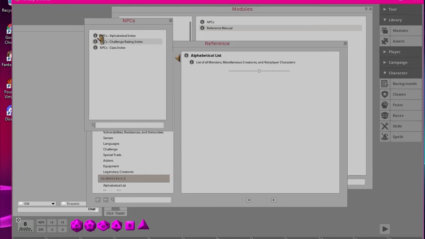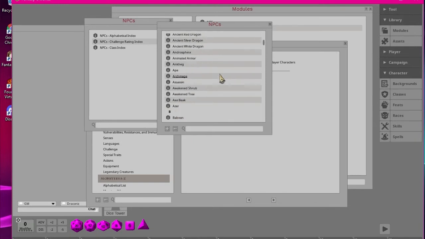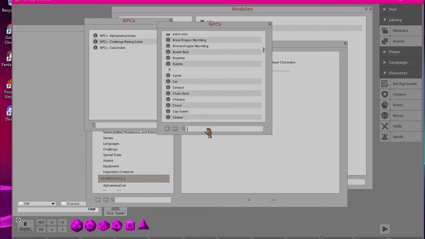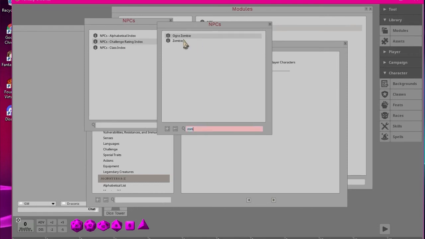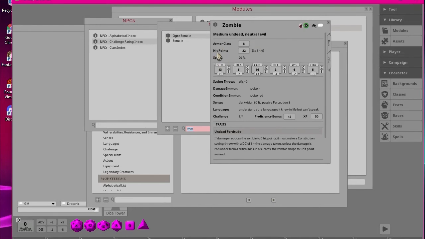So if we click alphabetic and we open that, now we can see we have A here, and we scroll down, we get B and C and so forth. If we know what we're looking for, a zombie maybe, we could type zom, and we can see there's an ogre zombie and there's a zombie. We click on zombie here and we get his stat block. We have his armor class, his hit points. This is what I was telling you. I think that when you click roll their health or random health, it actually rolls this. At least I'd hope so.